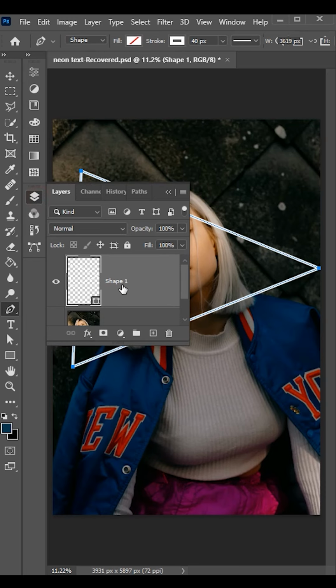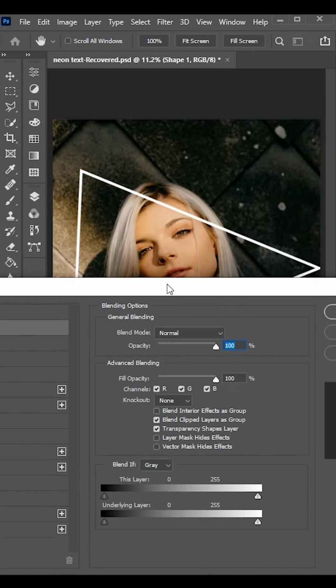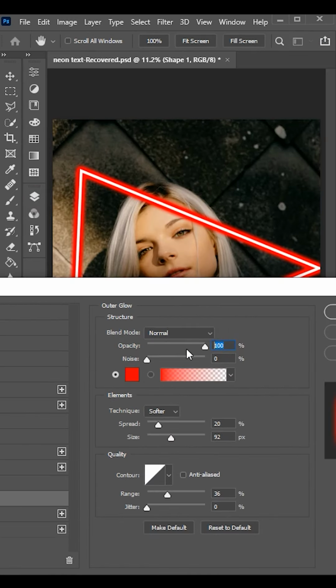Go to the layers, right click on the shape and go to the blending options. Click on the outer glow, opacity will be 100, I selected red solid color, spread will be 20%, size will be 92 and range will be 36.